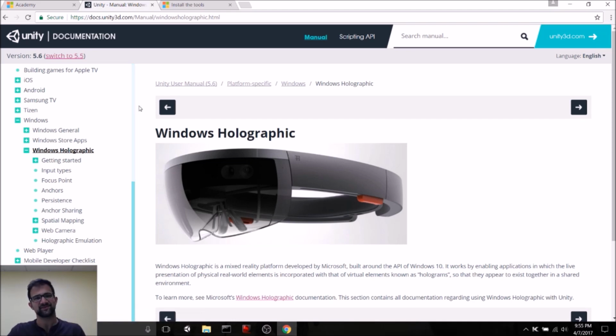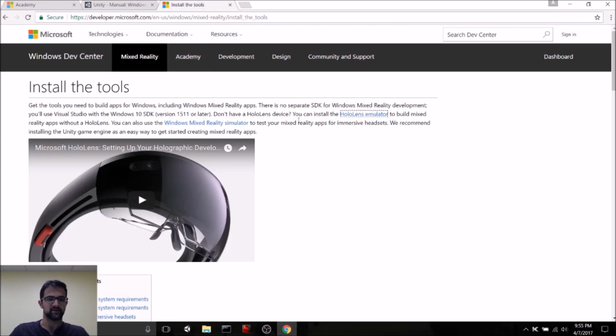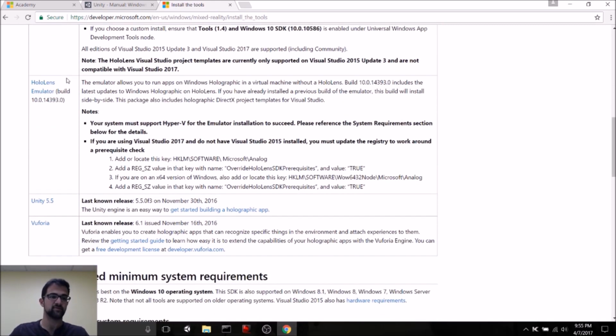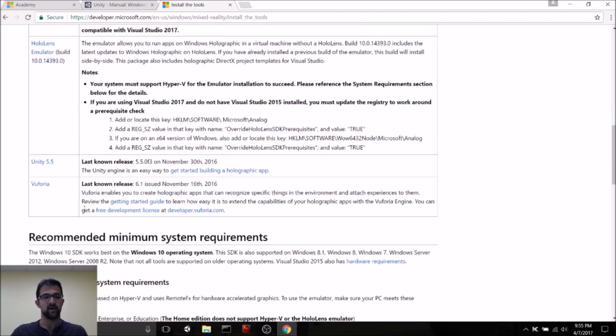But let's actually get to the meat of what we're going to start building. Now, the first step that you need to do is actually make sure that you have all of the tools installed on your computer. So at a high level, you're going to need Visual Studio, the HoloLens emulator, Unity 5.5, and Vuforia. We're actually not going to use Vuforia. We installed it anyway because it's recommended here, but I bet that you can get by with not having it.